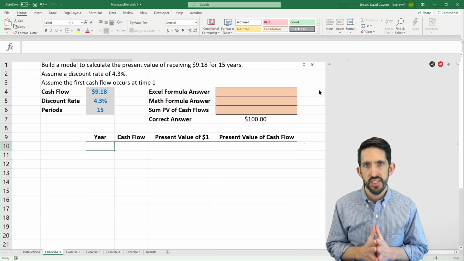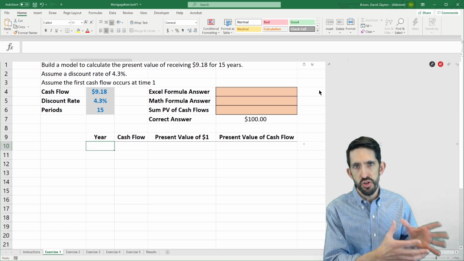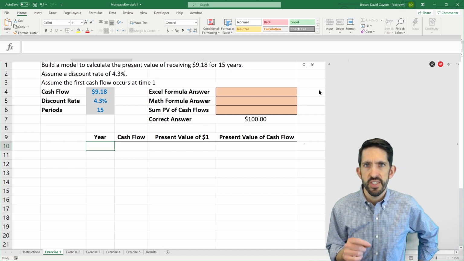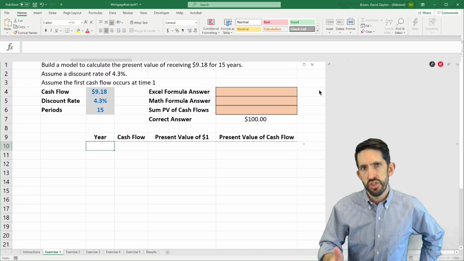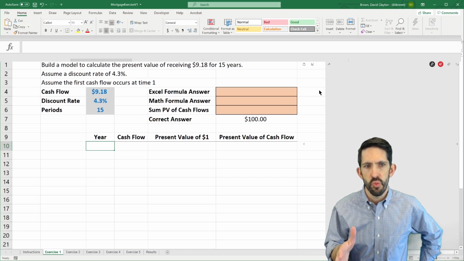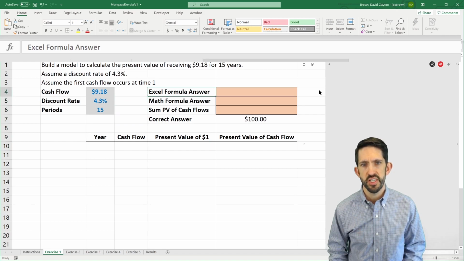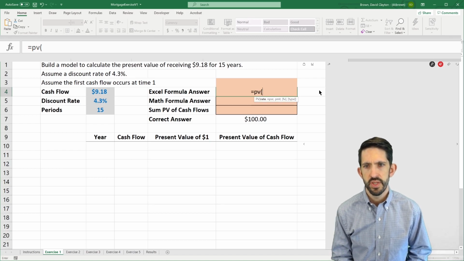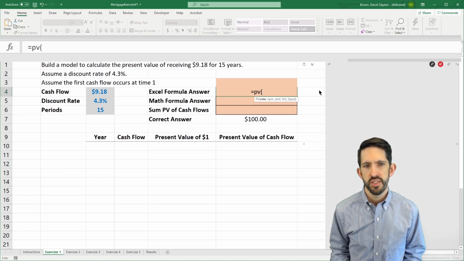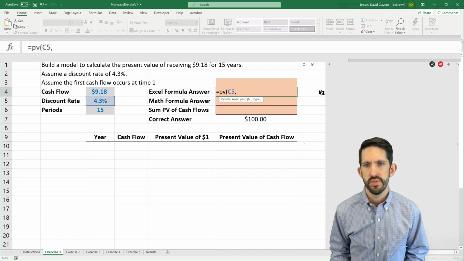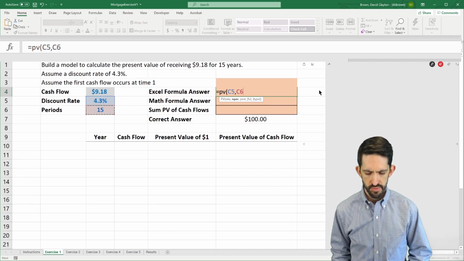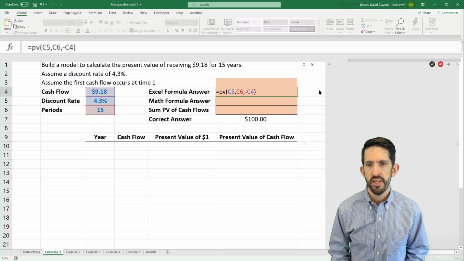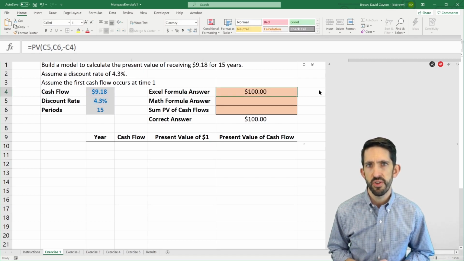All right, so this first exercise, again, is going to connect us back to our previous annuities exercise. We're going to be calculating the present value of receiving $9.18 for 15 years. Just like in the previous exercise, we're going to do it three different ways. Our first way is we can just use an Excel formula. If you recall, the PV formula, the present value formula, calculates the present value of an annuity. Here we can just reference our rate as well as our 15 periods. Remember our negative sign in front of our cash flow. Once we have that in, we see our $100 is the present value of this annuity.